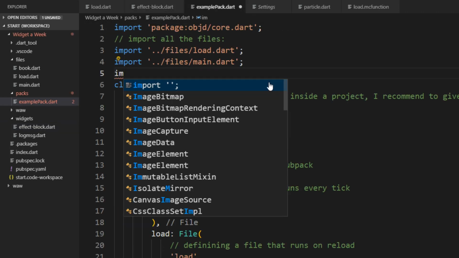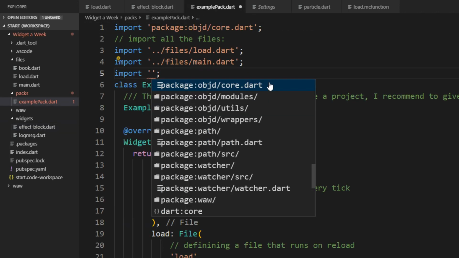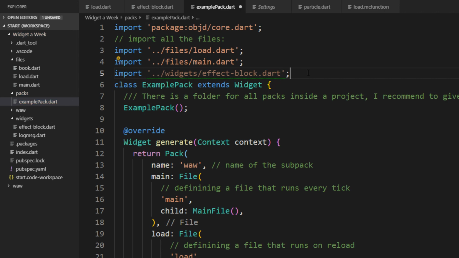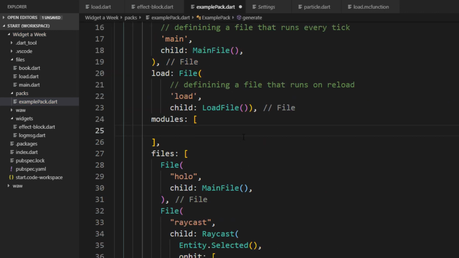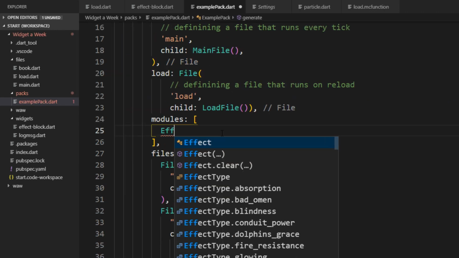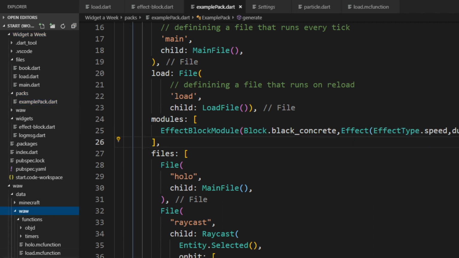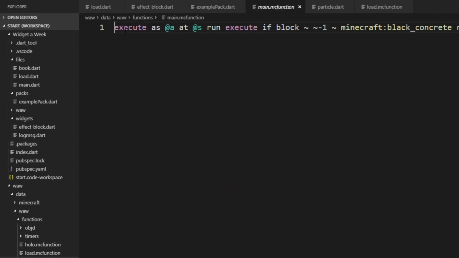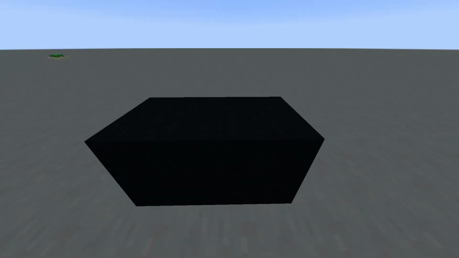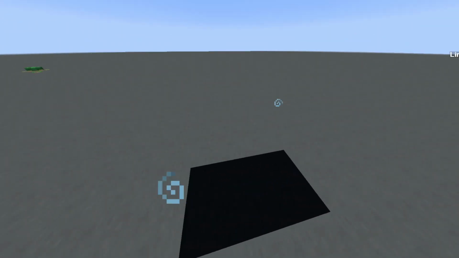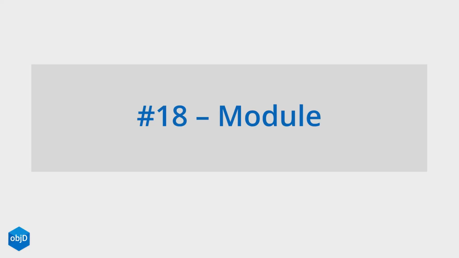So let's import that into our pack file effect block.dart. And then we can just inject it into the modules folder. And we just say effect block module with the block.black concrete and an effect type.speed. And now we can take a look at the main.mc function and we can see this execute command with the effect here. And if we step up the black concrete here, we now get the speed effect.